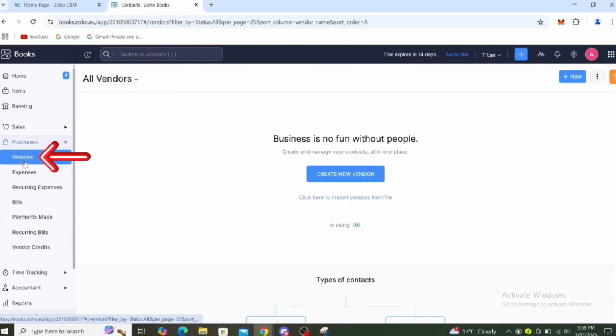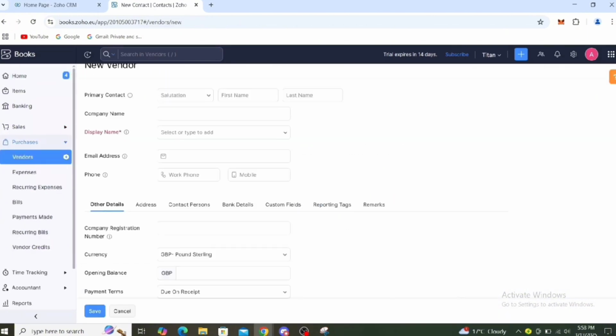Here you can import existing vendors or create a new one by clicking New. Fill in the necessary details like the display name. Once your vendor is added, look for the option to create a new transaction, then select Purchase Order.